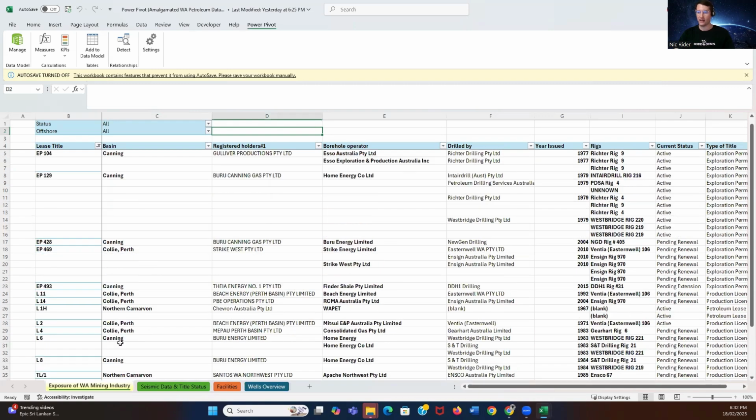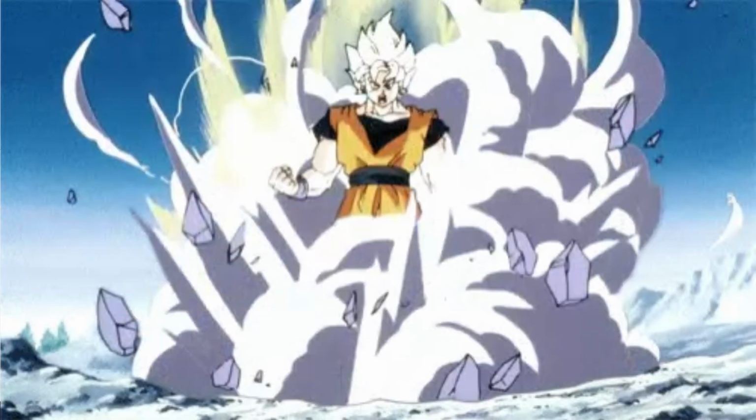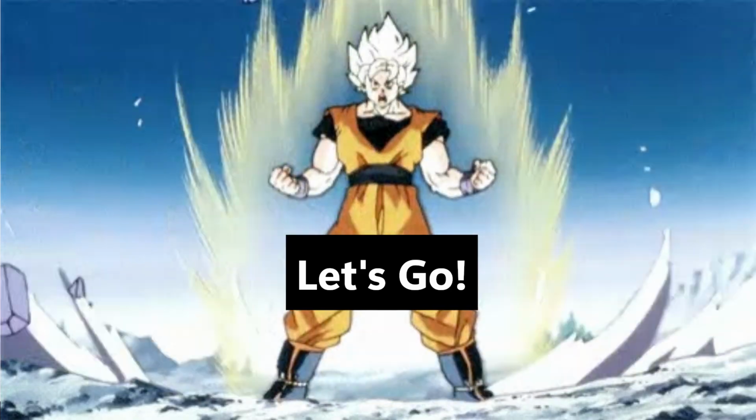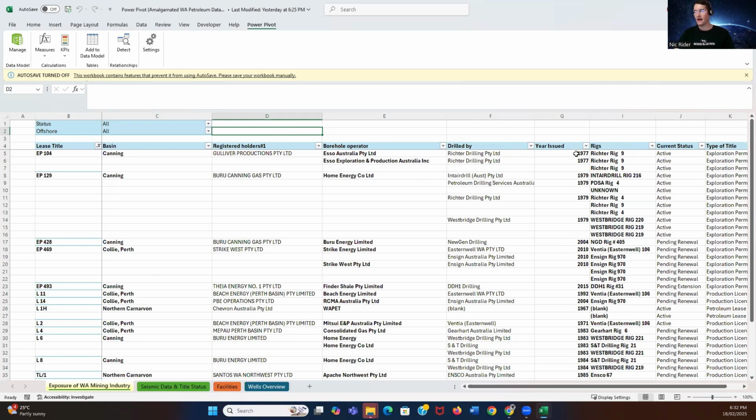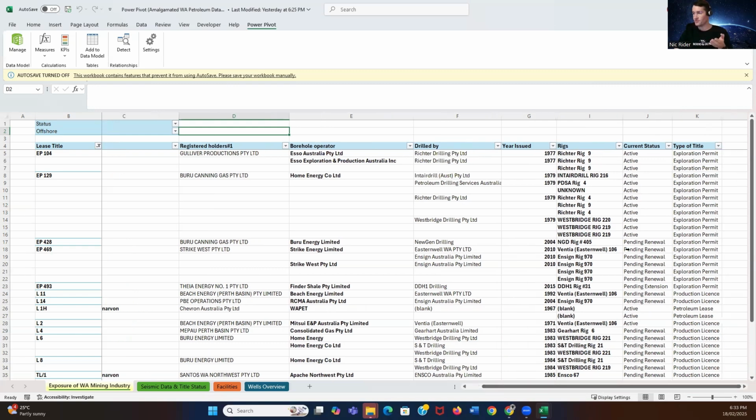So if I look in the first bit here of my Power Pivot, I've got exposure of WA mining industry. So this is connected. I've got all my lease titles down here. I've got the basin, registered lease holder, or the operator, borehole operator, which might be a different company. Who was it drilled by? What year was that lease initially issued? In addition to the type of rig, what the status is, if it's active, pending a renewal, and then the type of title was an exploration permit, petroleum lease, a production license, etc.